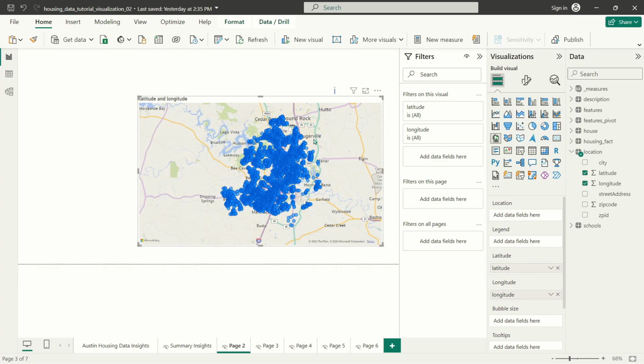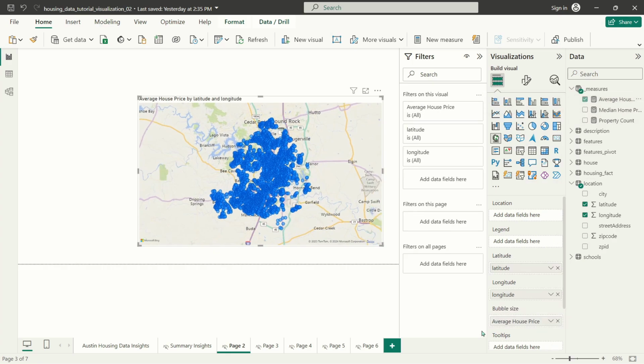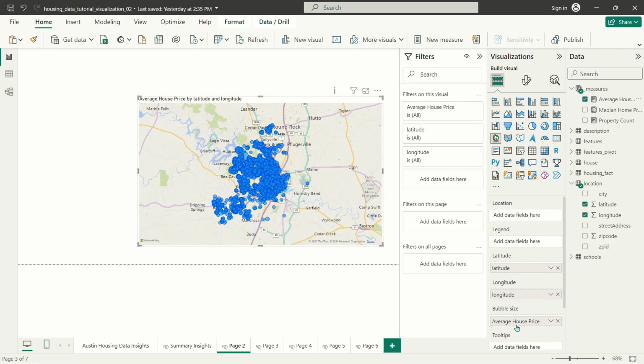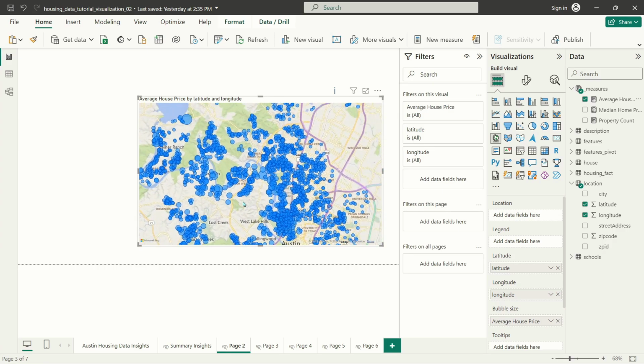So what I'm going to do with this map visual first is I'm just going to go ahead and grab my average house price. I'm going to drop that in here for my bubble sizes. And now one thing that I want to point out here is that, yes, this is average house price, but we're not really looking at average house prices here because we have 15,000 dots here in this visual.